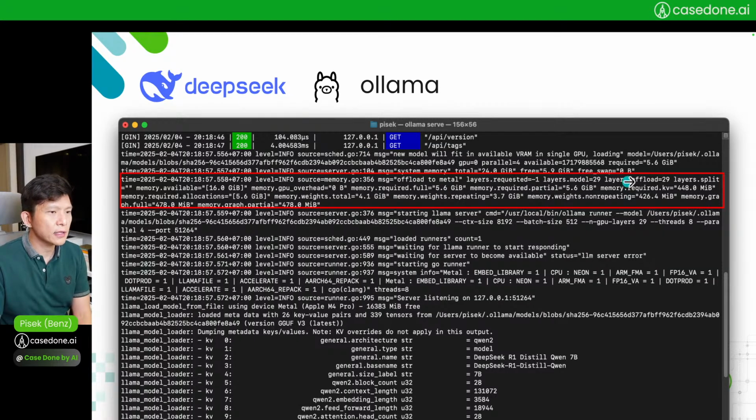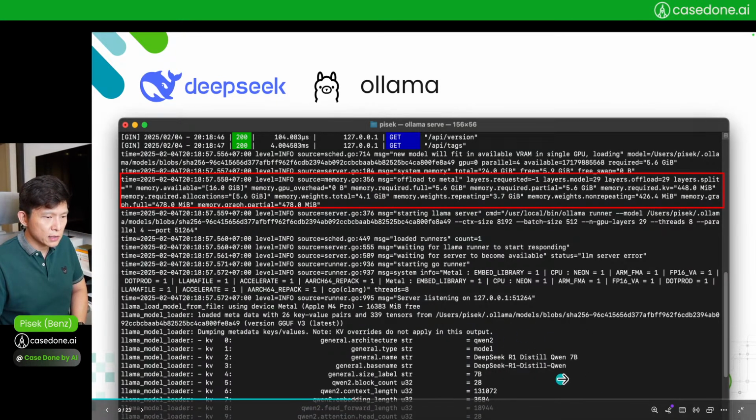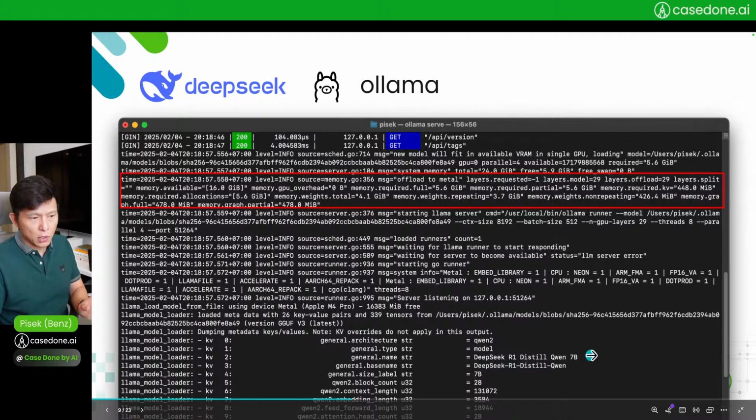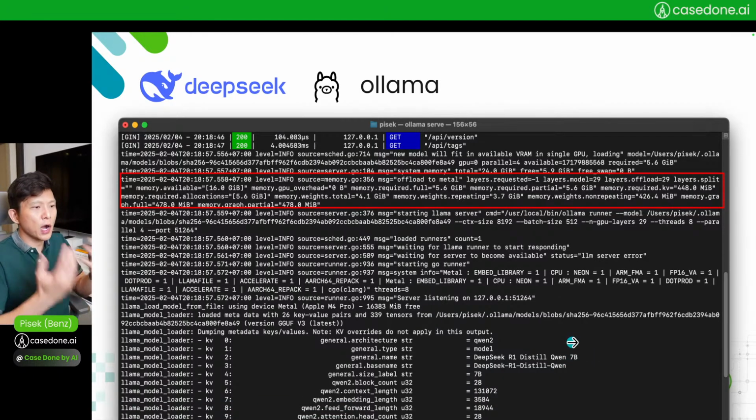So I think this is when I triggered the 7 billion parameter model to be used, and you can actually see the number of layers and the memory that's required right here. So this trigger is trying to use the DeepSeek R1 7 billion parameter model. Anyway, you are going to see this in the terminal when you run your application.